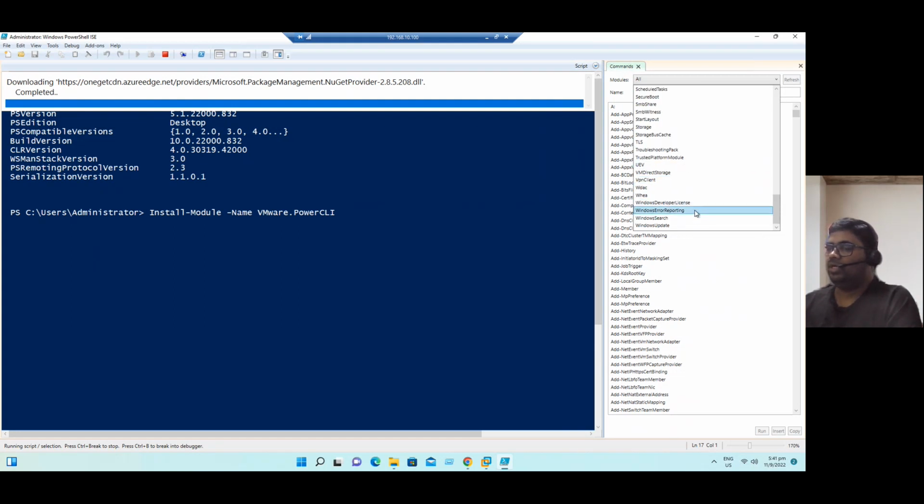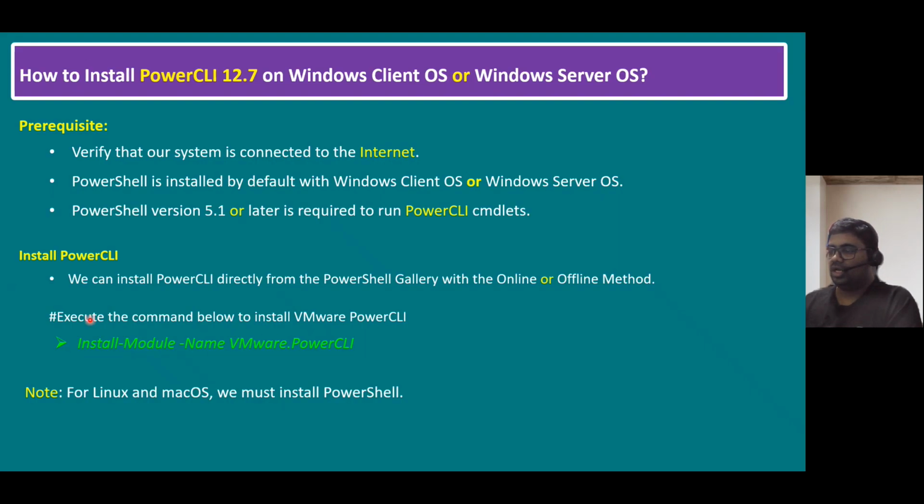So in the meantime, in the interest of time, I will go back to the slide. I will explain some other points. As per our slide description, I just ran this command: Install-Module -Name VMware.PowerCLI. And this point we also discussed: even if you want to install on Linux and Mac OSs, we must install PowerShell first.